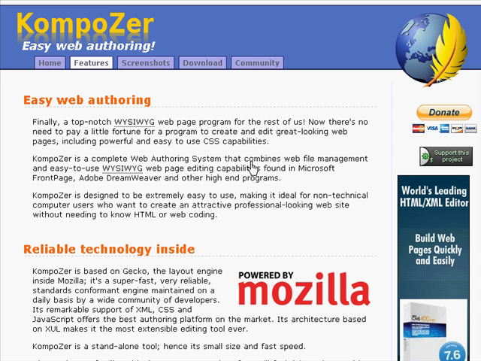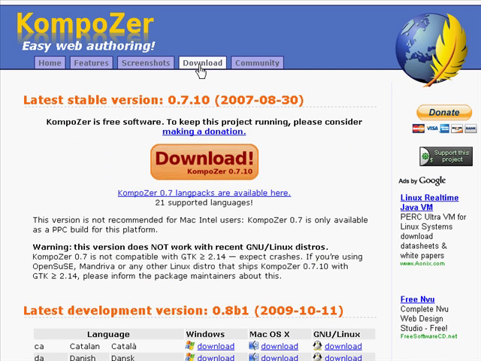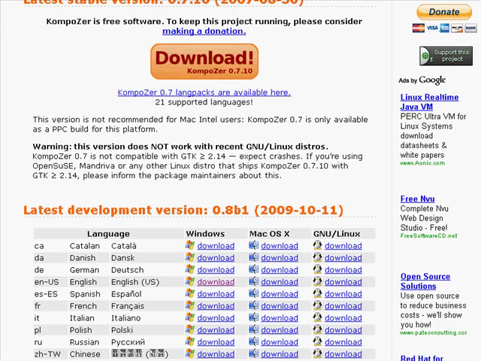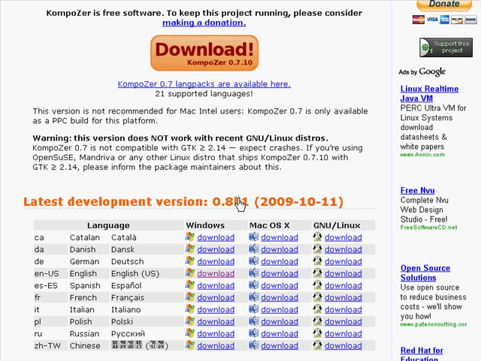You can go to KompoZer.net. Again, that's .net. You can always go to the search engines, Google, and type in KompoZer and find the site. So you'll come in at home, and what you'll do is go to the download page. And now you have a few options here. This button here will download the recent stable version. I suggest you go with the stable version unless you're into beta and testing things. You can always go down to the latest development version and download for your machine and your language.